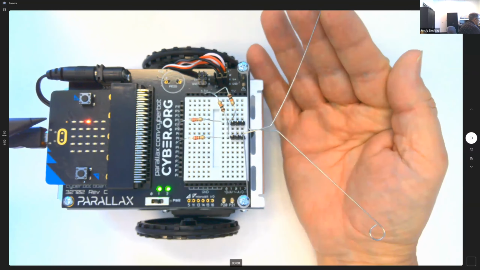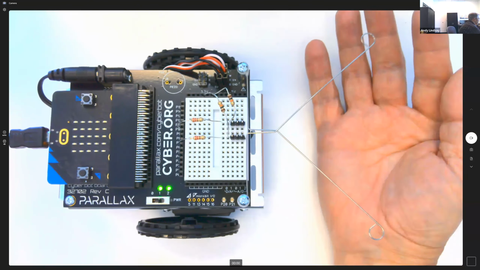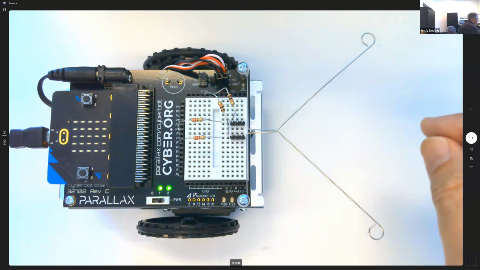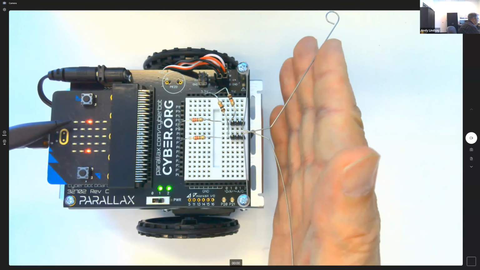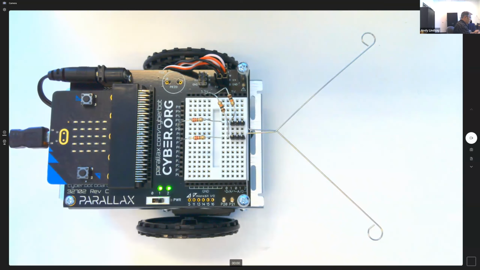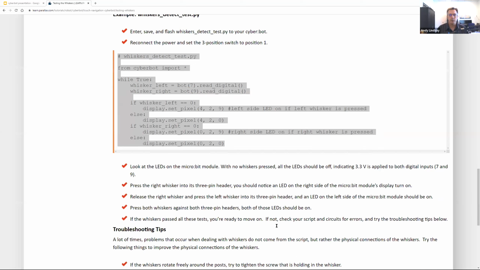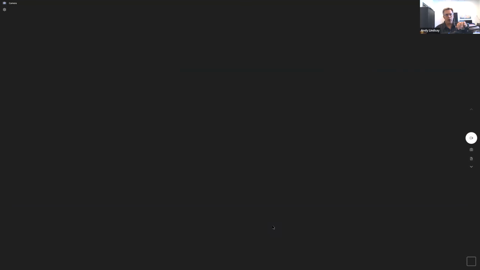Then pressing the left whisker, the left light is going to go on. And then when you let go, the left light will turn off. And then, of course, we want them both off when no whiskers are pressed. And you can also press both whiskers against both posts and you'll see both lights come on. And so if we all have that ready to go, then we're ready to start navigating using those sensors. What do you do if the lights don't turn on? Good question. What do you do if the lights don't turn on?